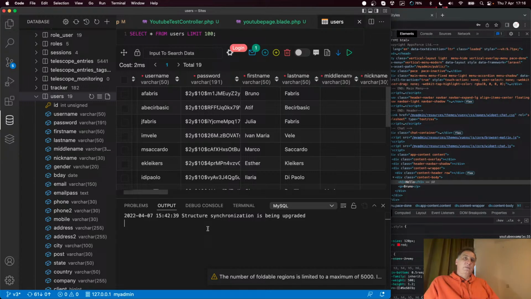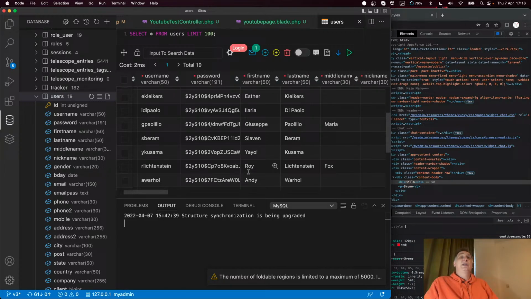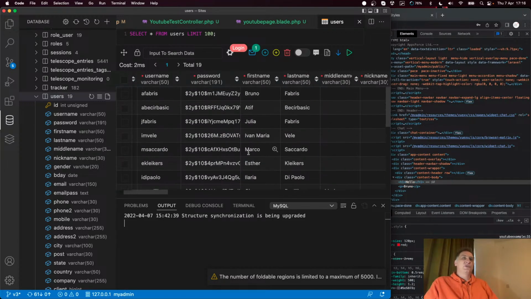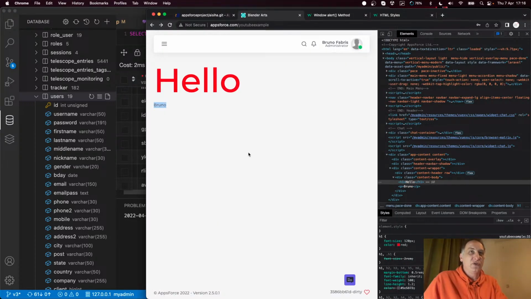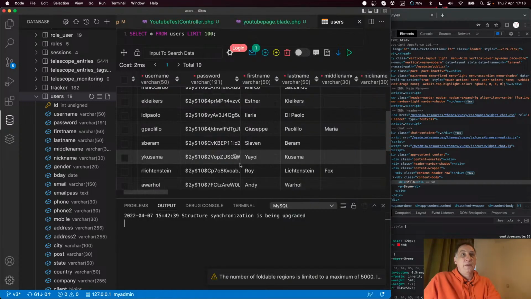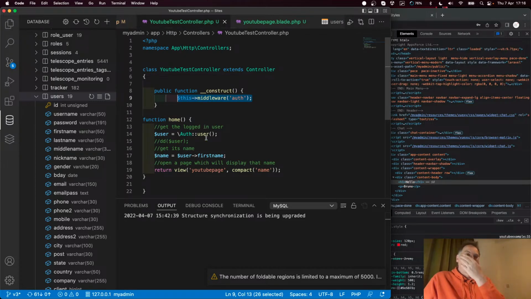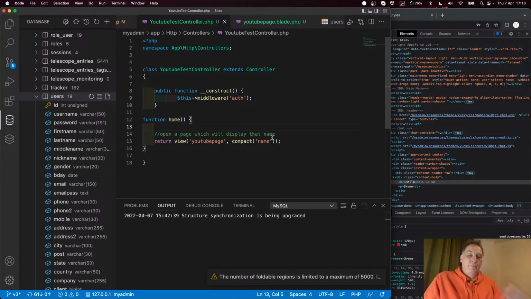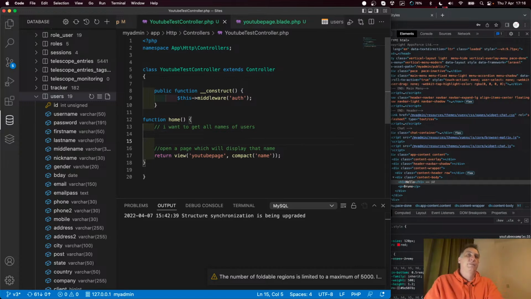So how would I get all the users in the database? I want all of their names. So I want Giuseppe and Roy and Andy and Christopher. I want just to list every single user that I have here. So I want to put all their names. So I want to get all names of users. And then open a page which will display all names.